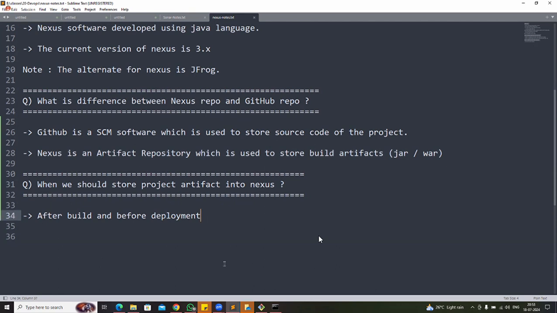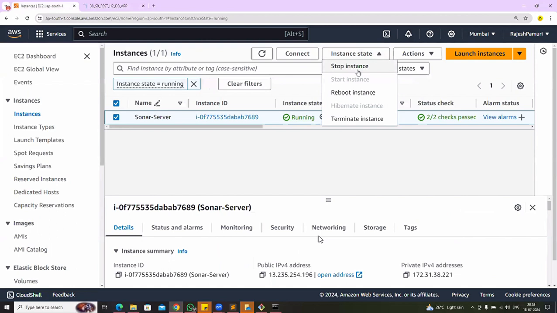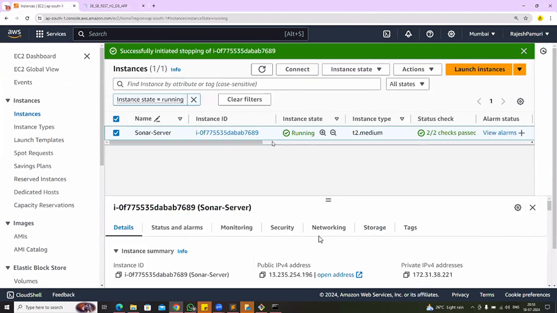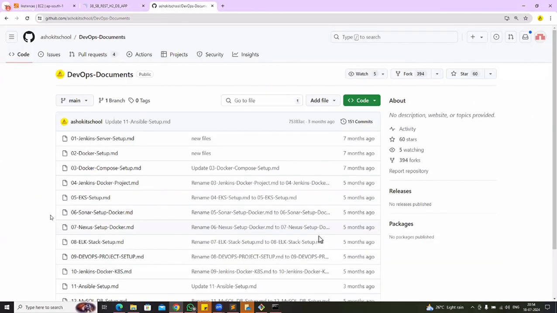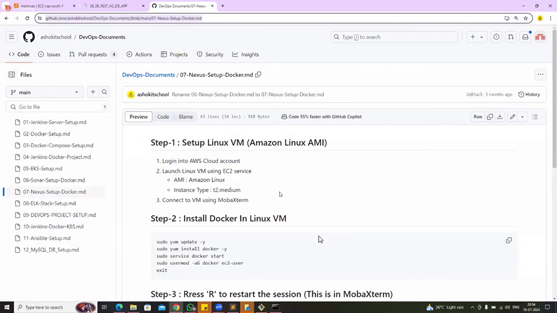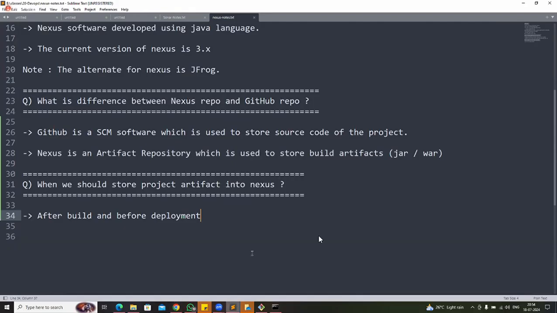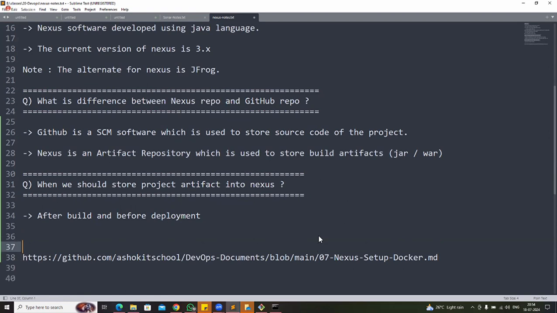All right. Now, how to set up Nexus? We can set up Nexus by using a Docker container. I'm stopping my Sonar machine. Here I have given a GitHub document. The Nexus official Docker image is available and is free of cost, so we can run Nexus using the Docker image. This is the document where we can set up Docker and run Nexus as a Docker container.